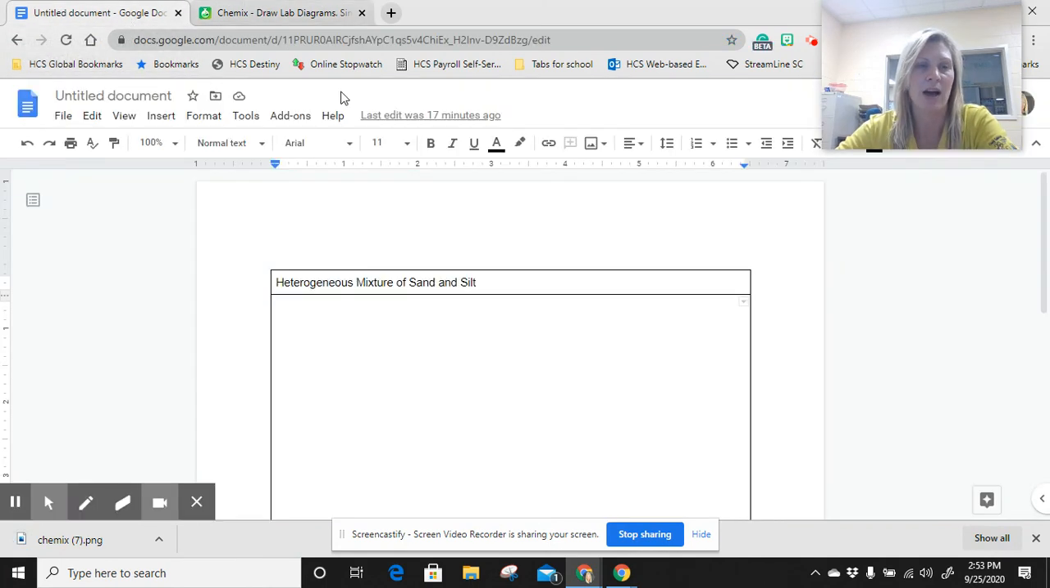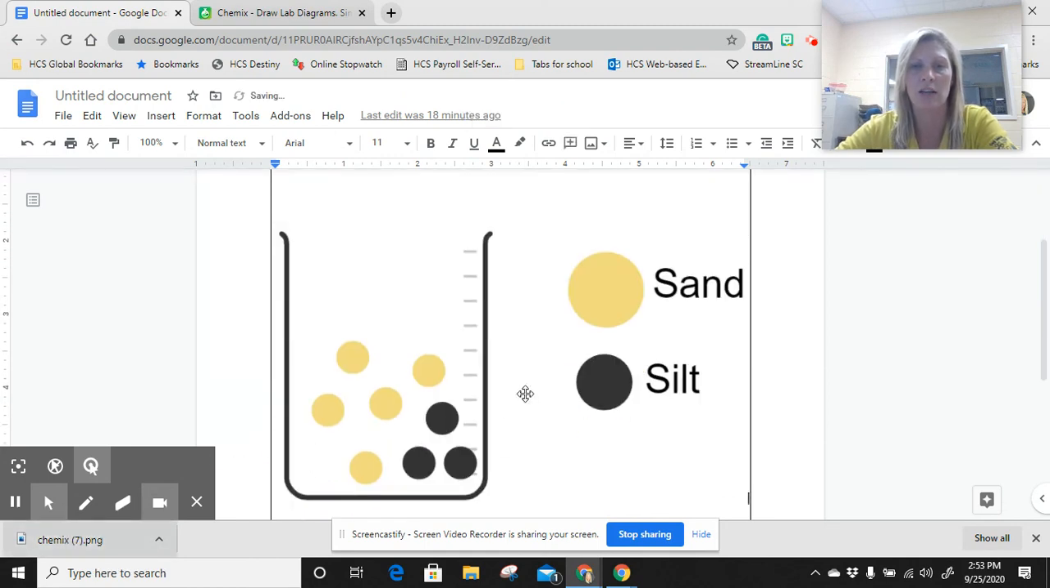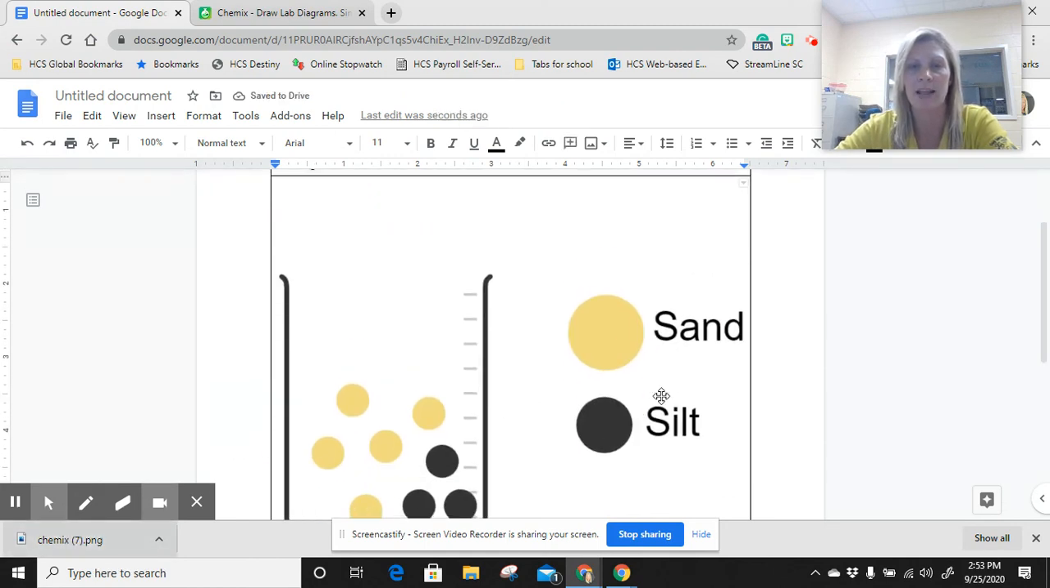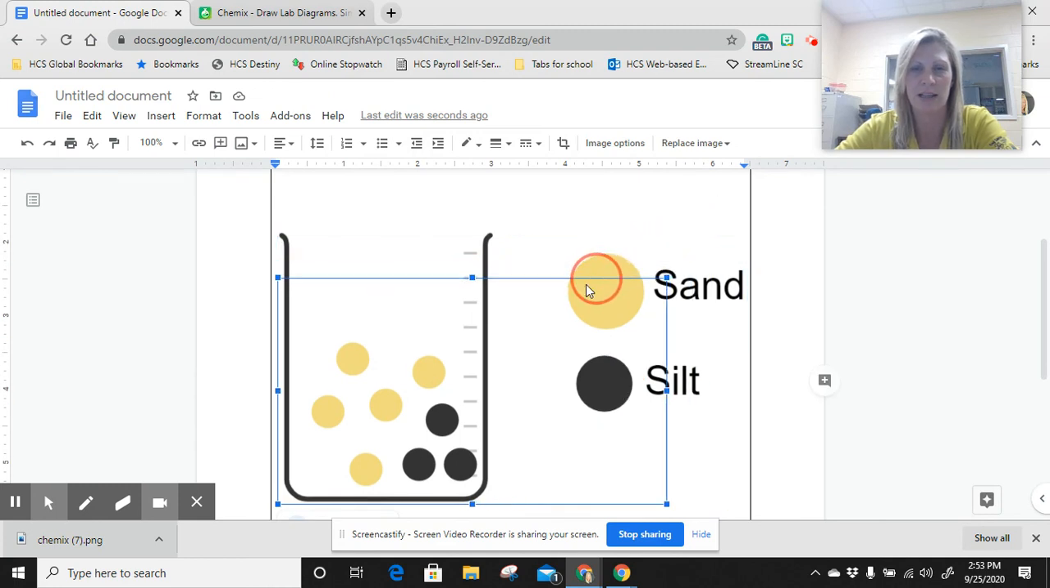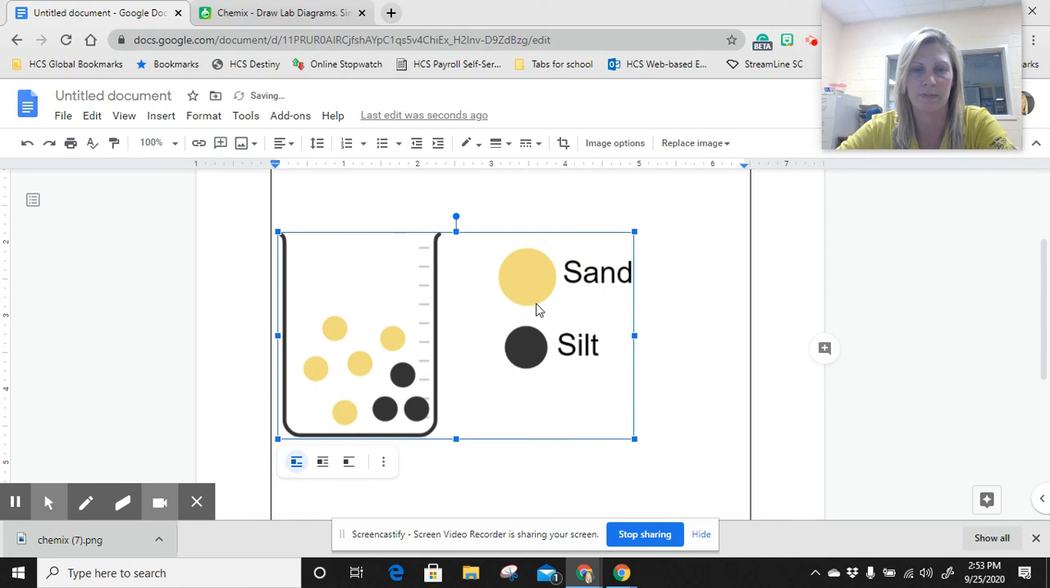And I'm going to go to my file. So here is my picture right here down in the corner. And I am just going to drag it onto the document. There it is. And then I'm going to resize it so that it fits nicely in the box. There it is.